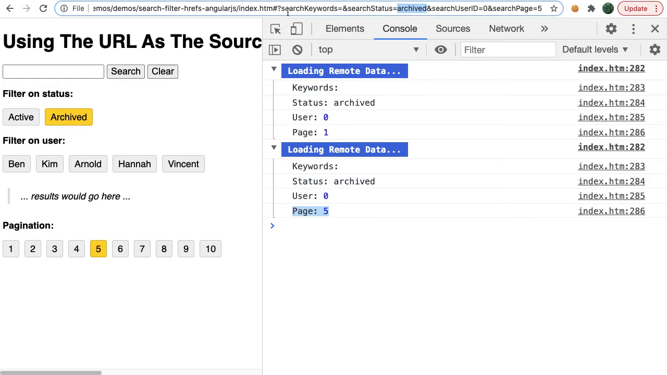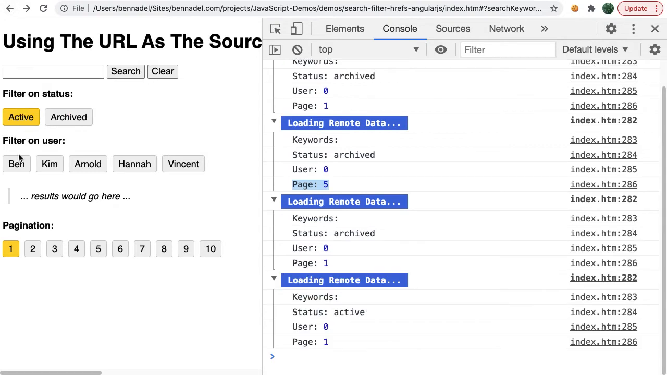Now, the benefits of driving the search state into the URL and using the URL as the source of truth for our search is that we unlock a number of native behaviors of the browser. The most prominent of which is that we can now use the back button to iterate through our previous searches, and of course we can use the forward button to move forward through our subsequent searches.